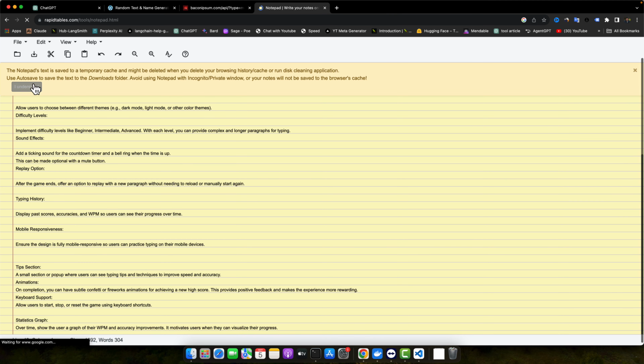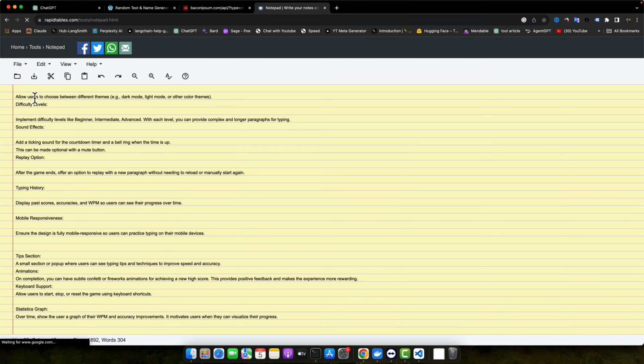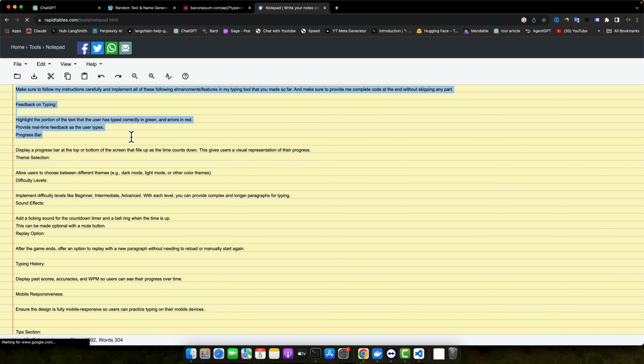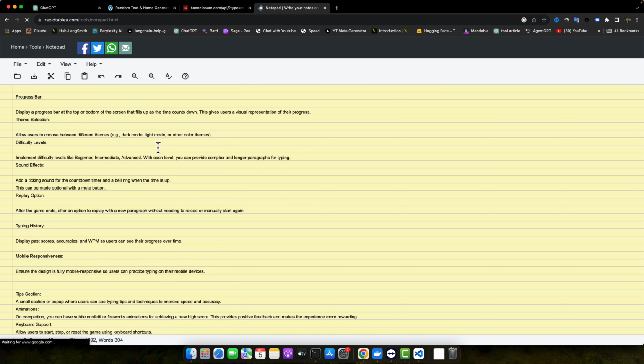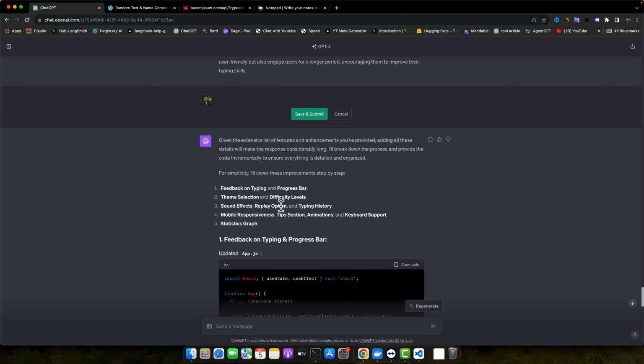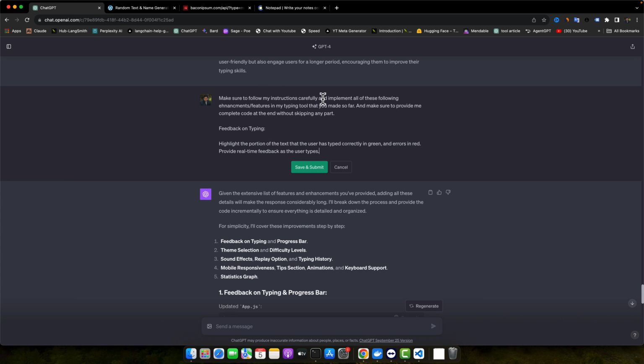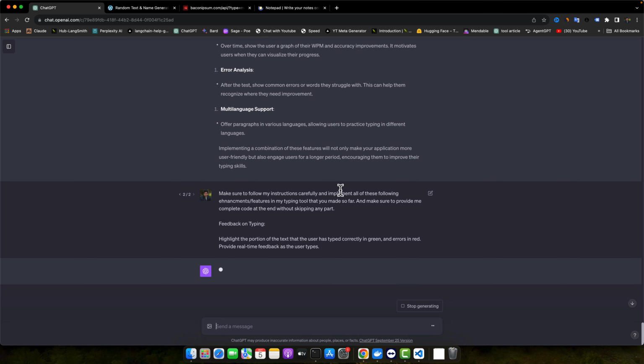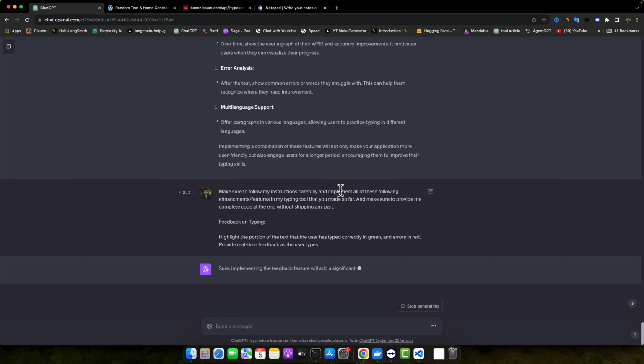So this is a very simple one. I can paste it here. Okay, so let me copy this one. Carefully all of these following enhancement features in my typing tool that you made so far, and make sure to provide me complete. Okay, so this is one feature that we are going to implement. So let's see if it is easy for ChatGPT to implement it or not.